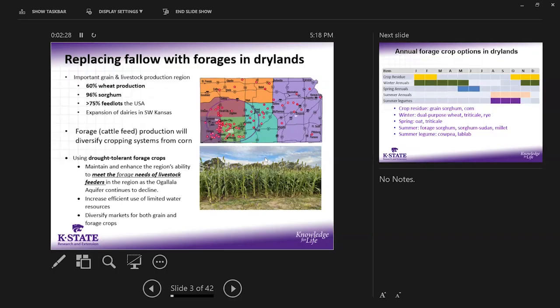So we do have over 70% of all the feedlots located in the western part of the state. Most of these feedlots are dependent on corn silage or grain corn production to feed this livestock. But we all know the issues that we have right now with the Ogallala Aquifer. Most of our groundwater in some places is significantly depleted. So we won't be able to produce most of the grain to feed this livestock. But we need to keep the livestock industry in western Kansas.